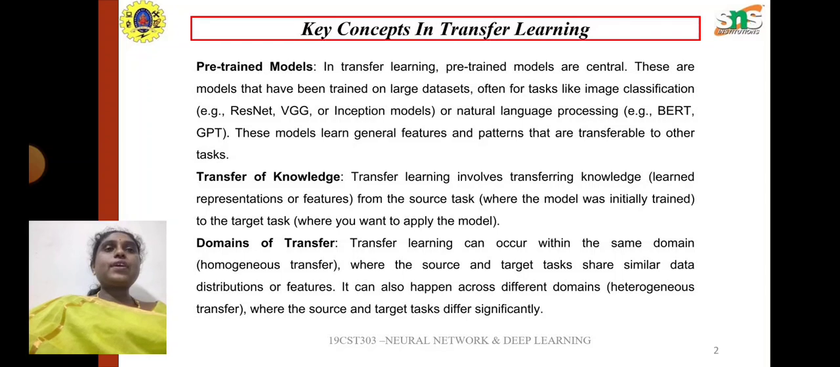The types of transfer learning: inductive transfer, where the source and the target task are different but related. This is the most common form of transfer learning. And we have transductive transfer, directly transferring knowledge from the source domain to the target domain without requiring labels in the target domain.